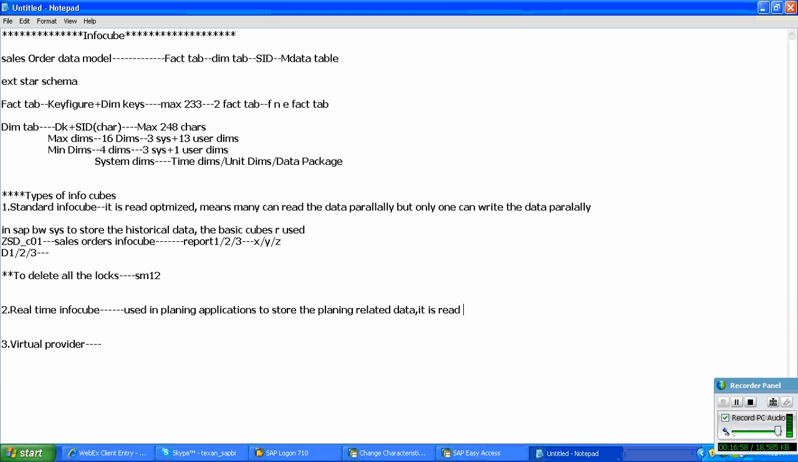Read and write optimized means many can read the data as well as many can write the data parallelly. It doesn't matter. Any questions? So there are planning applications like BPS, business planning and simulation, and BPC, business planning and consolidation. We got something called integrated planning like this.